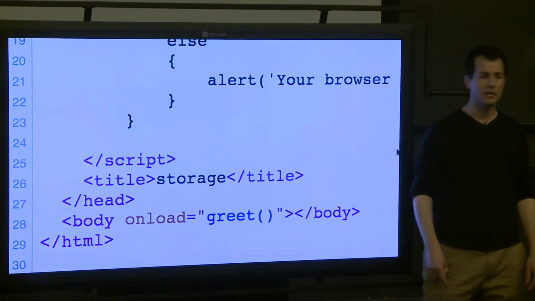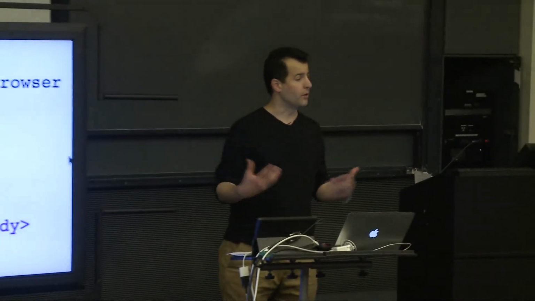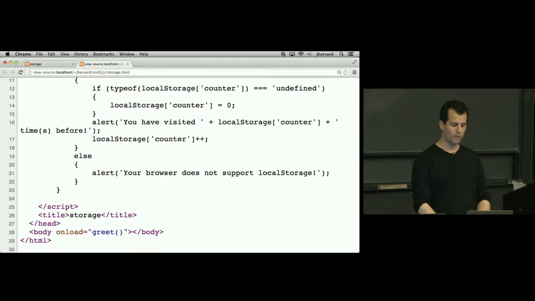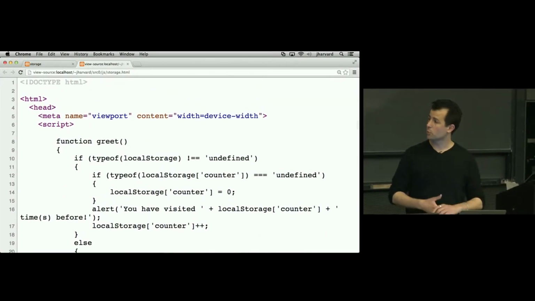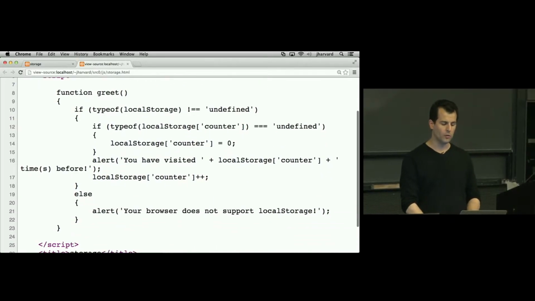What happens when the body is loaded, apparently? Call the greet function. So onload is like onSubmit, but it's when the body of the page is loaded. So now if we look up here, we have a bunch of lines of JavaScript code. It's a little more complex, but notice there's not much more in the head, just that familiar meta tag. And now the function called greet, what does it do? So a little new syntax here.